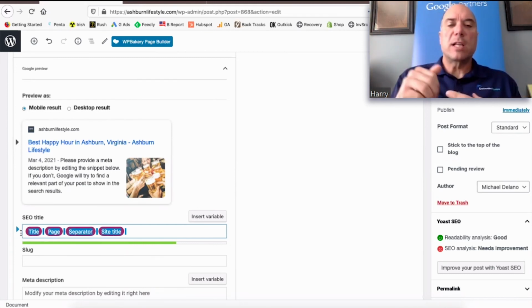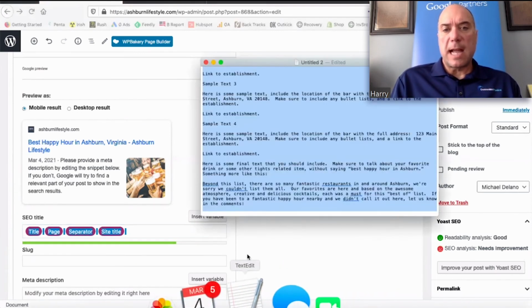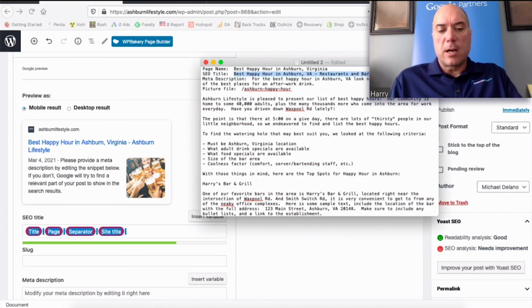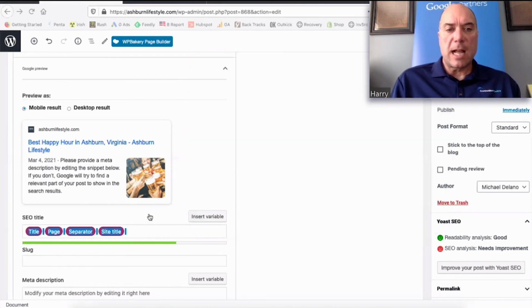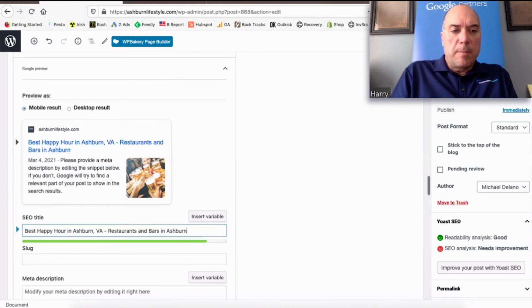And it's one of the first things Google will see when it's crawling the page. This is not visible on the page at all, except in the tab. So the little text that appears in a tab in your browser, that will be the title tag. So here, I've already prepared my title tag. When I wrote my content, the SEO title is right here. So I'm just going to copy it out of my prepared document and go down here and paste it in.